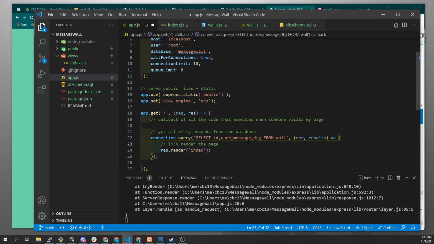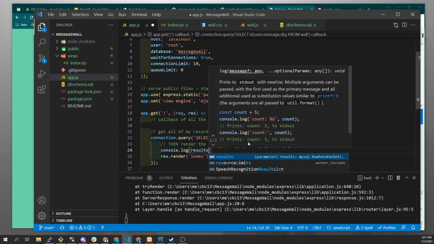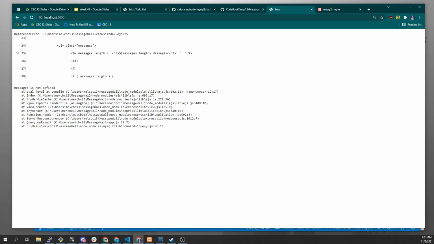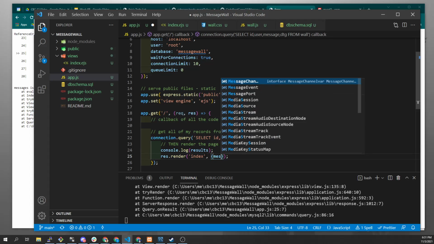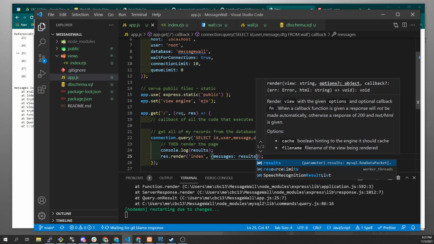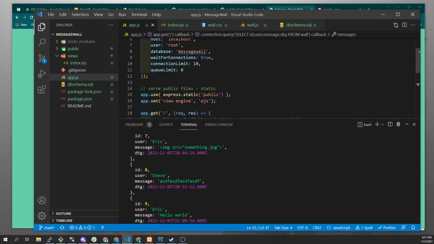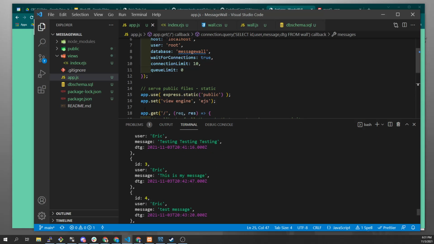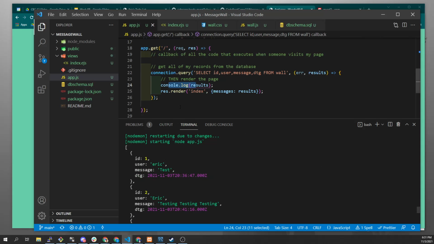So now results has all that information. If I wanted to, I can just make sure with console.log results. I can load this page. It's giving me an error because I'm not passing it. Let's do this real quick. Messages, results. When I'm loading this, assuming that I didn't have my template already written to do everything correctly, I can console log here and view my results. This is exactly what's coming out of my database. That's the output of my query.